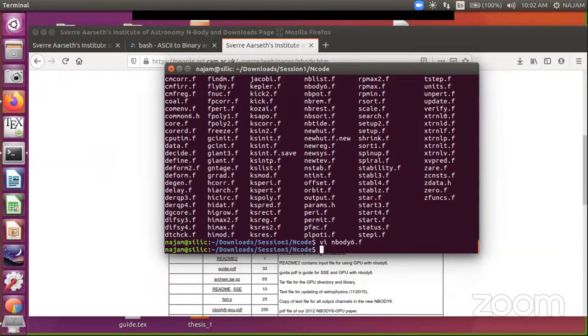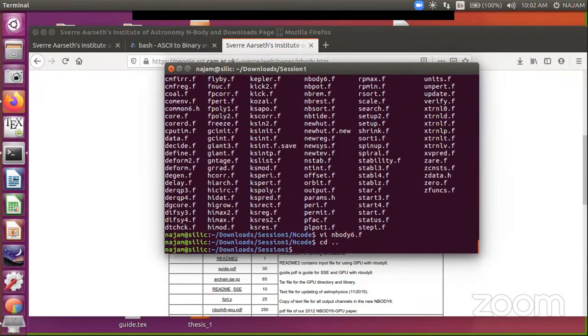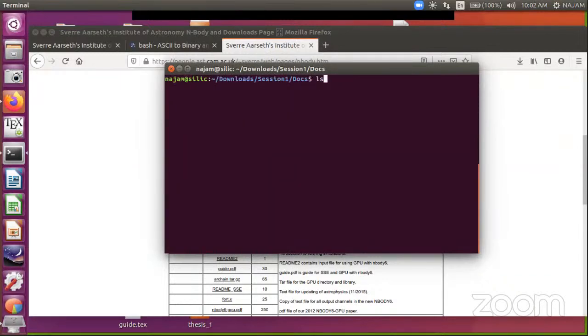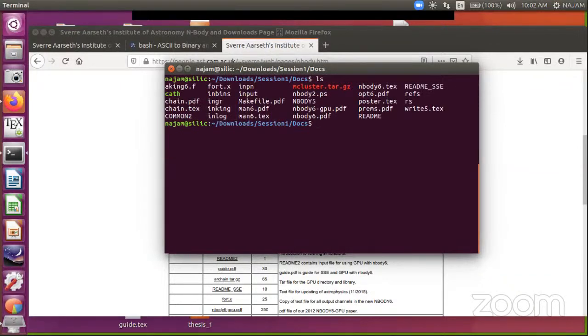I'll come out of this directory for a minute, and I will go to this docs directory, and here you will see that it has a lot of documents. For example, you have man6.pdf. It is a manual for running this.